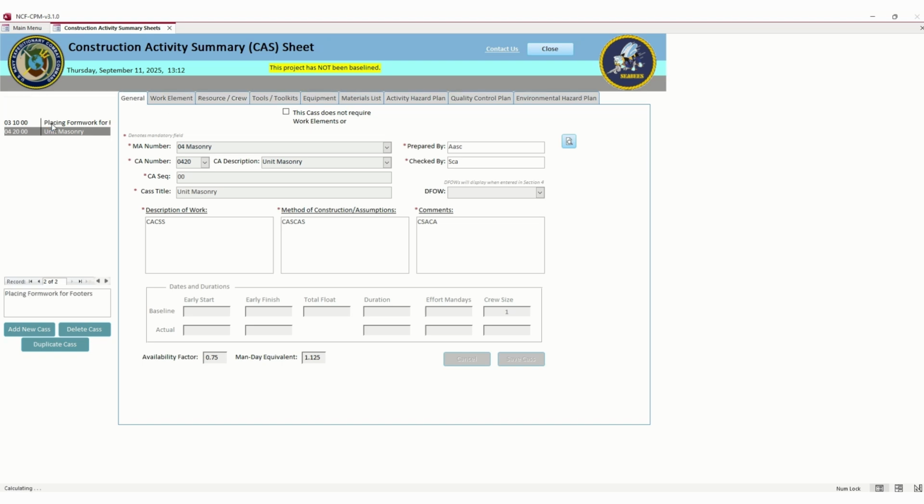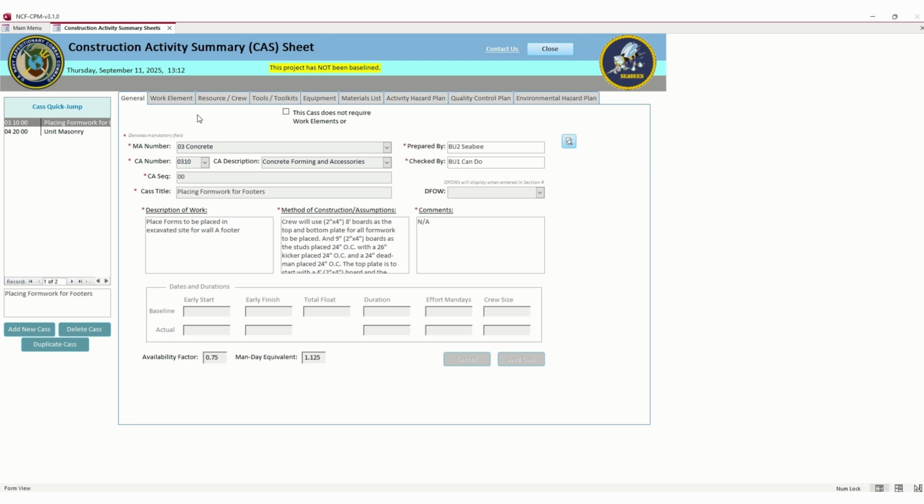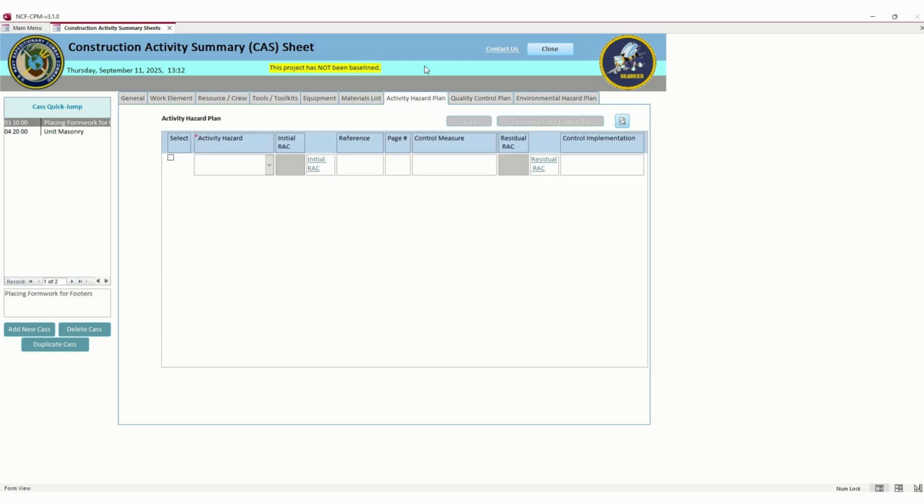So let's get back to our placing concrete formwork. The hazard plan: once you create one hazard, you can pick it for all of your CAS sheets. Quality control doesn't allow you to do that. Environmental does allow you to do that. So let's get started on our safety plan for this work element or this CAS sheet.